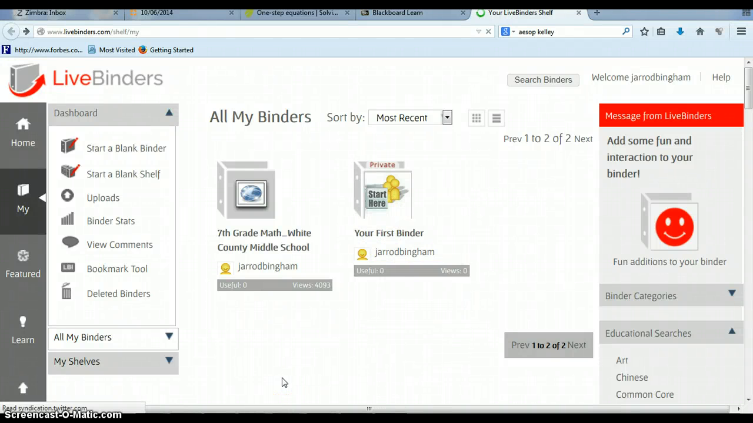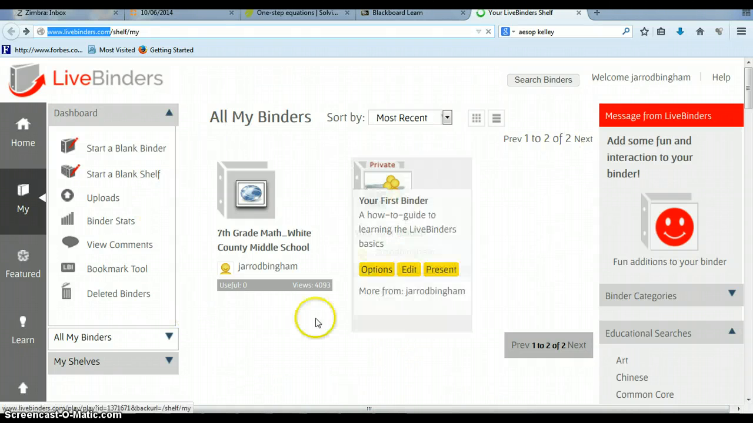This is the Livebinder website, and you'll just type in livebinders.com, just the highlighted part here. That'll take you to Livebinders. You'll have to register for an account, but once you've signed up for an account, this will be your screen.